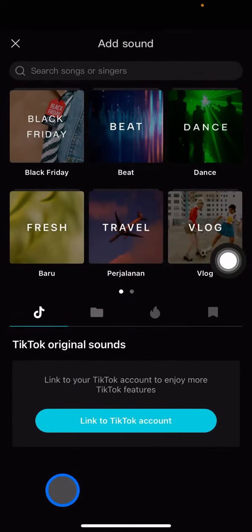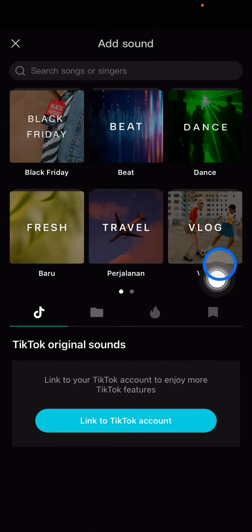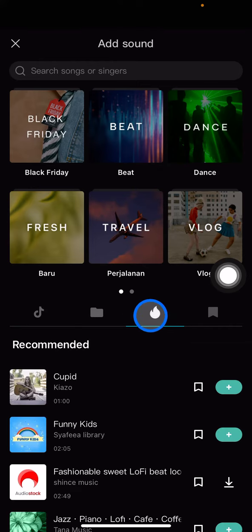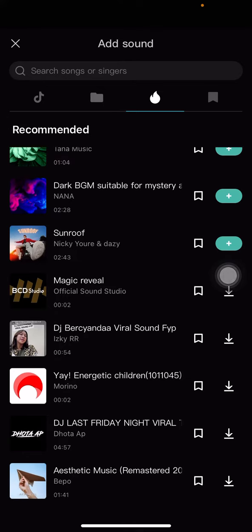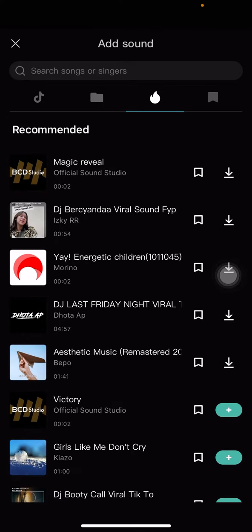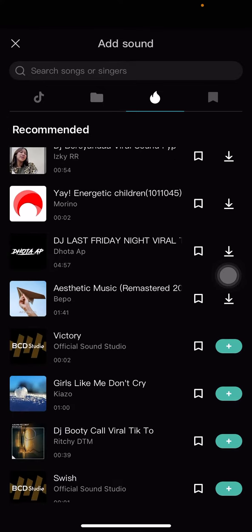And once you have opened it, you just need to find the best song that you can use for the video on this part. Or you can also click this fire sign, which means that there will be some recommendations of songs that you can use. You just need to find which one probably matches with the music or the video.